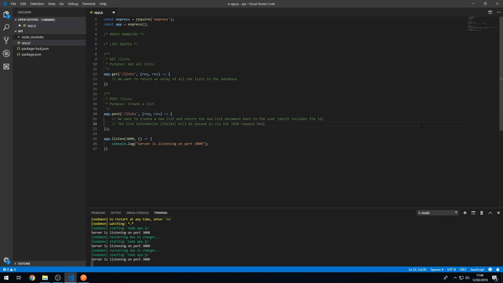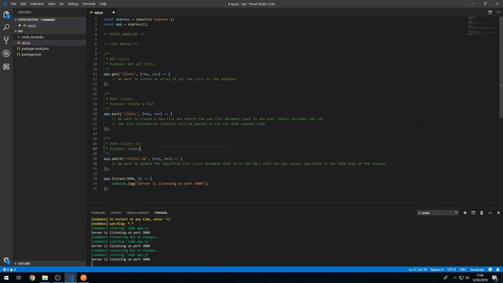And let's do one for patch, which will be for updating a list, /lists. And here we want to update, actually here we will have the ID of the list. We want to update the specified list with the new values specified in the JSON of the request. And let's do the same thing here. Let's create a comment, and purpose is to update a specified list. Okay, and the final one is the delete.